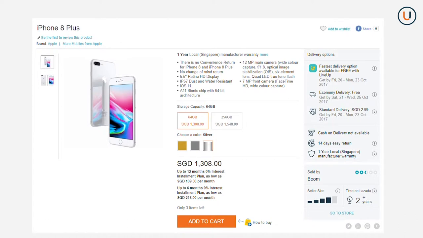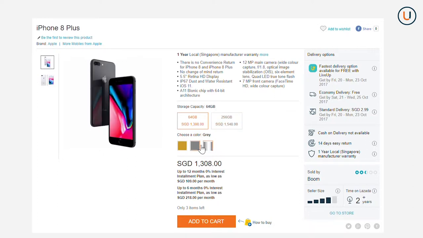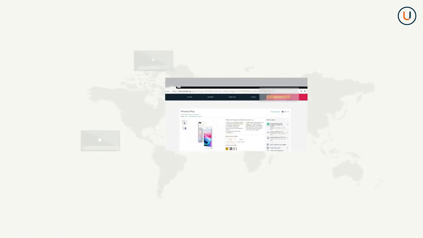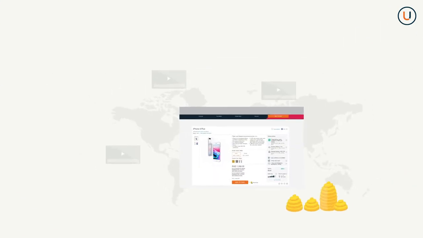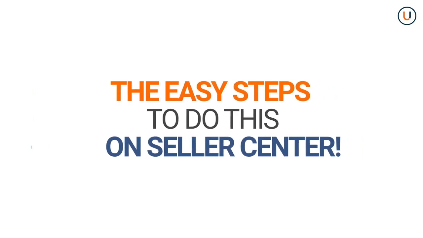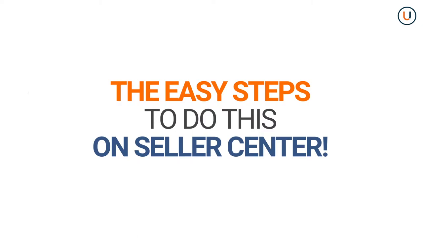same product page. This can be a huge benefit to your store by letting customers know that you offer the same item in a wide variety of flavors, colors, or sizes without asking them to click through different product pages. Also, grouping will allow all sales to account towards a single product page, which will help increase its findings and search results. Now we're going to show you the easy steps to do this on Seller Center.